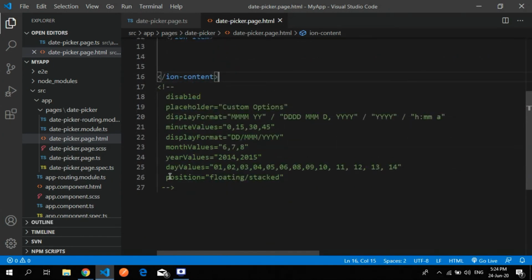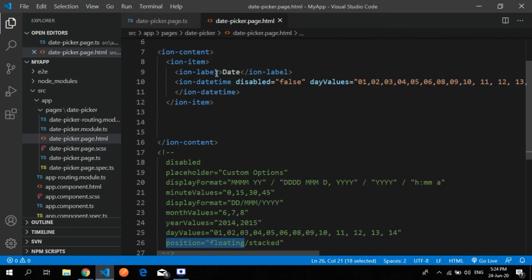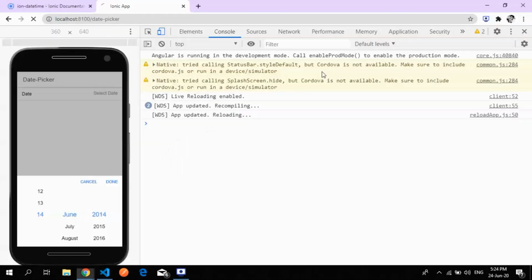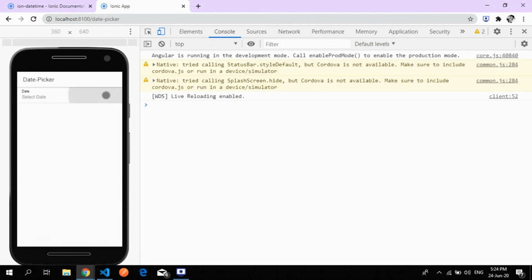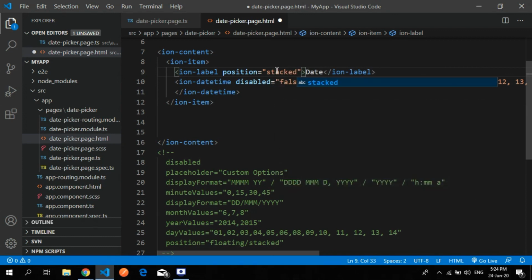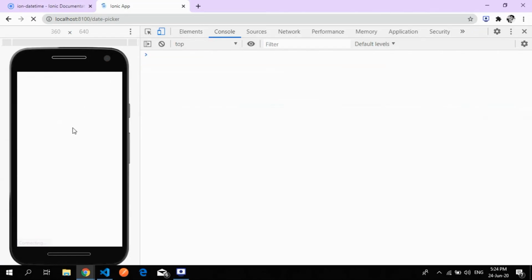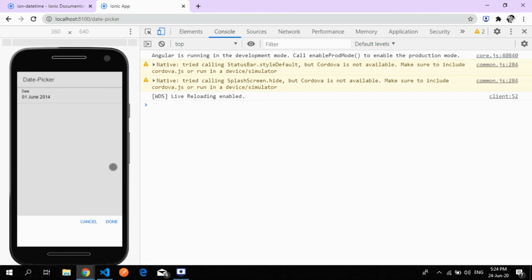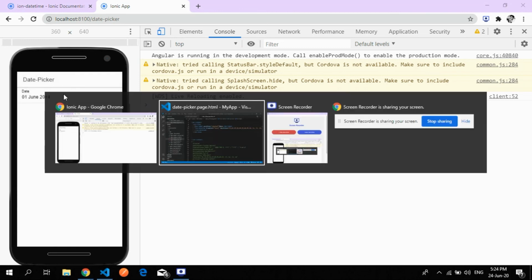And one more thing that we have, the position. Okay, so for position should be kept over here. So your text would flow. Okay, so this is how it looks. Your text is on the top, that is date, and you can see over here, or you can just choose the stacked also. Okay, so stacked and this things are same, I think.